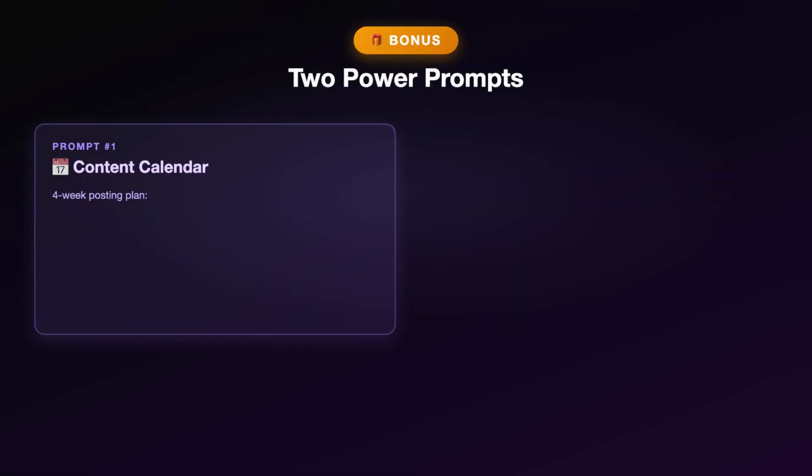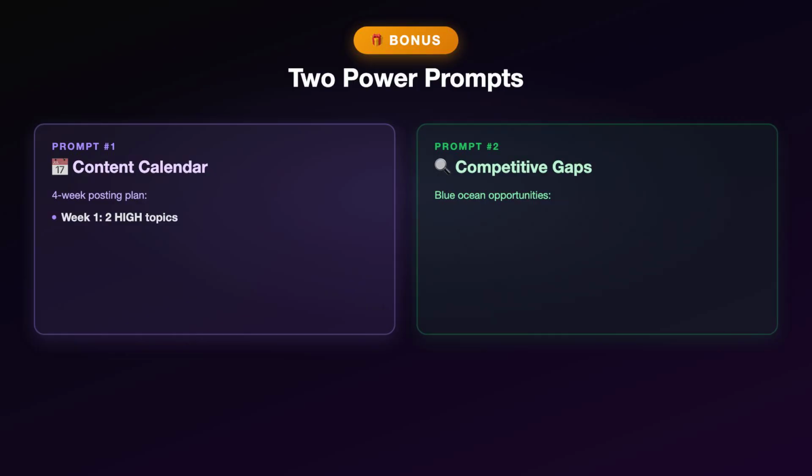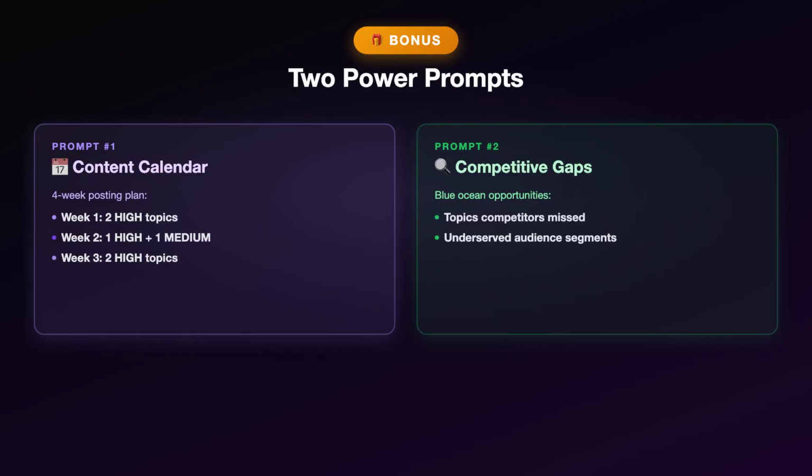Let me give you 2 bonus prompts that take this system even further. First, the content calendar prompt. Tell Claude to take your 30 ideas and build a 4-week content calendar. Specify how many videos per week. Claude schedules them strategically, alternating between high and medium potential topics, starting with your highest potential video first to build momentum.